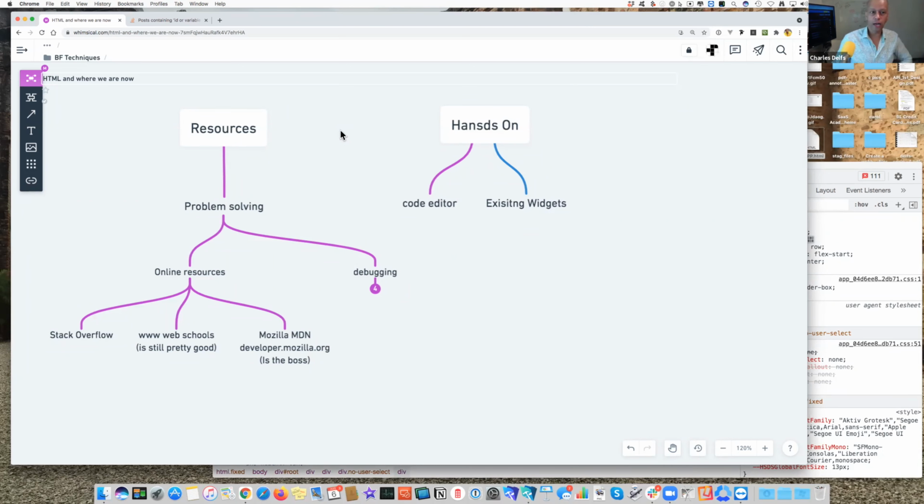So in order to access the console, we right-click on a page, and I can't do it here because they've hijacked it in this particular one, but let's go to here. And I right-click on the page and I click inspect.